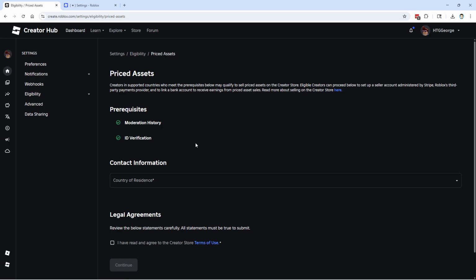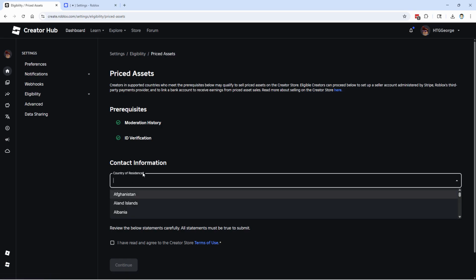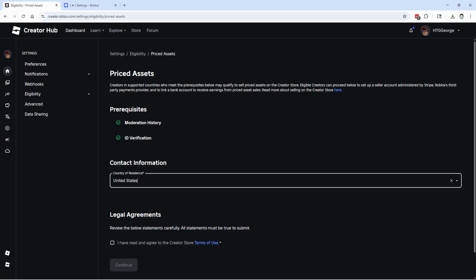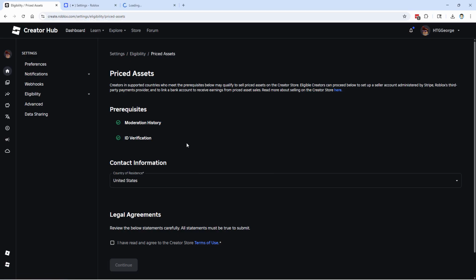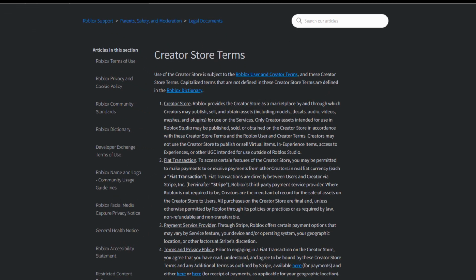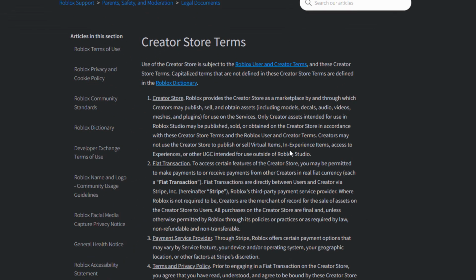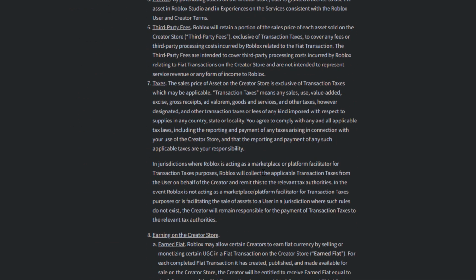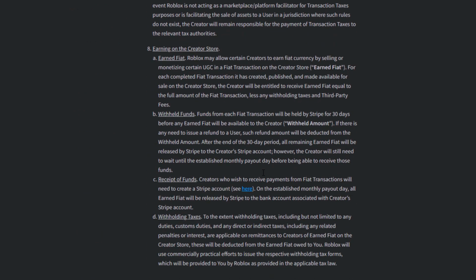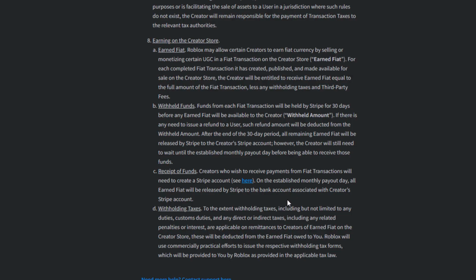There's two more things to finish up here on the eligibility, and that's the country of residence. I happen to be in the United States. That's right there. And make sure that you read and agree to the Creator Store terms of use. Let's go ahead and take a look at this. I'll open this up in a new tab. And here we go. If you're planning on selling anything on Roblox, you should read through this whole thing, make sure you understand everything. You can't change any of this, so if you disagree with anything, then don't go any further. But if you do agree, then everything should be just fine.